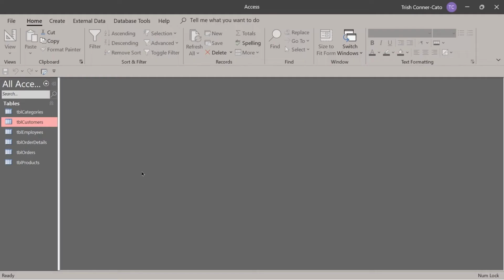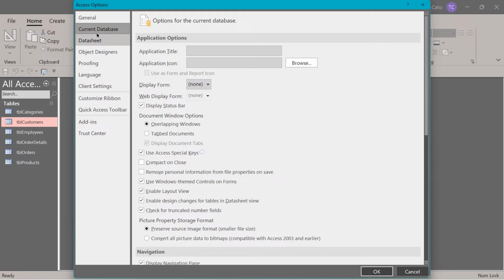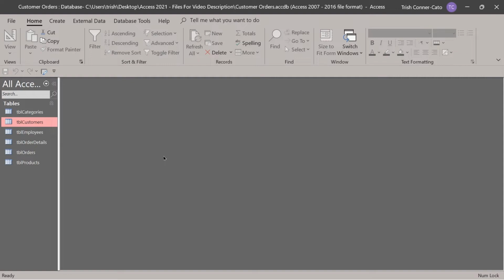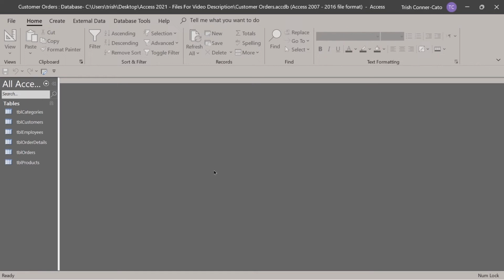So it was useful to have overlapping windows when we were cleaning up stuff so that our relationships would work. But now we want to change it back to tab documents. So before we get into our queries, we're going to go to File tab and then Options. And it's on the current database. And we're going to just do the Option button for tabbed documents and OK. And we're going to click OK again. So we have to close our database and then reopen it for that change to take effect. So I'm just going File, Close, and then File, and there's my database sitting right there.